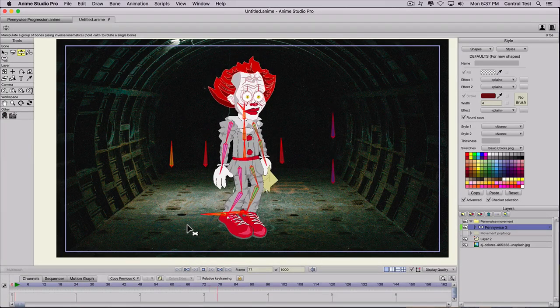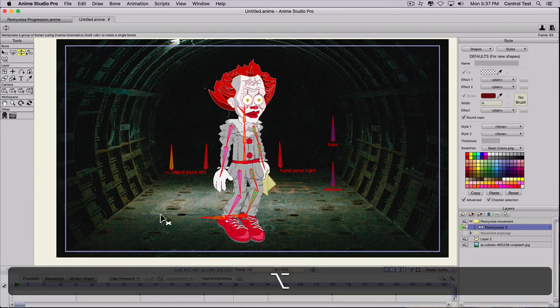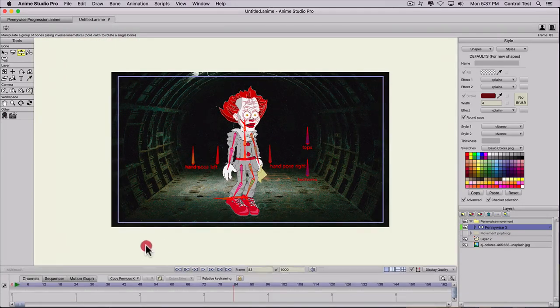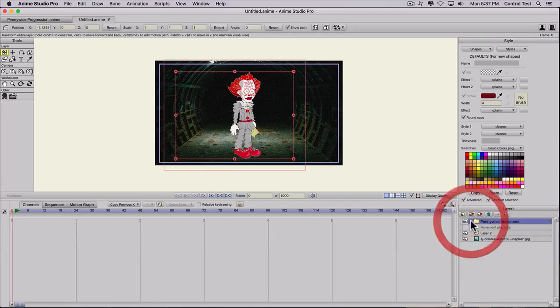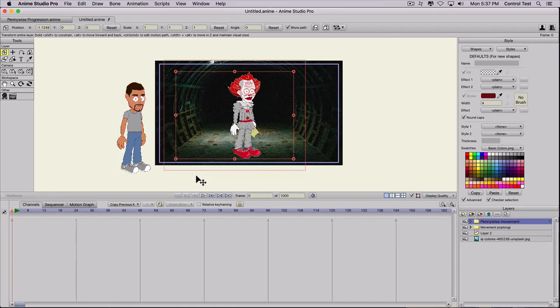Okay. So all this time, and now we're finally going to get to the actual tutorial of fading him in and out. So I'm going to go back to frame 1 and turn on my character. So this is the tricky part with opacity and layer effects in Anime Studio. You can't see them until you render it out.